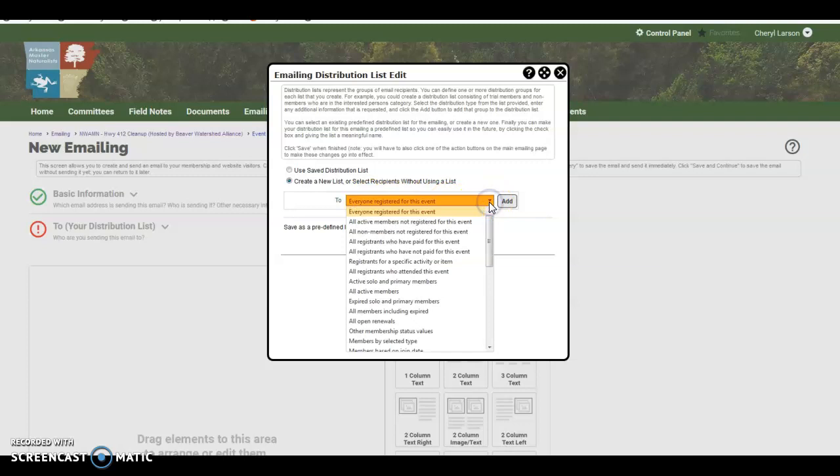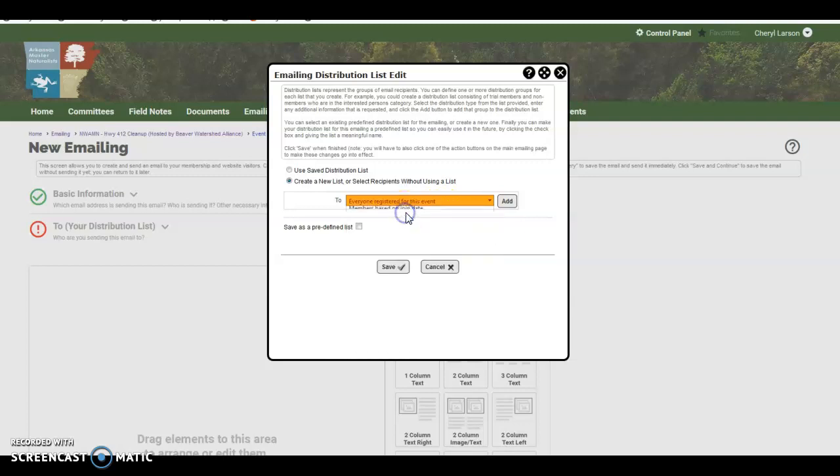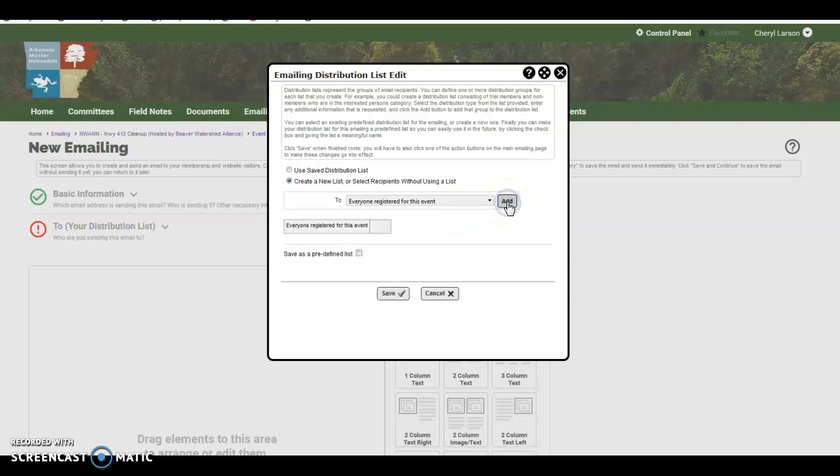Now there are other choices: all active members not registered, for example, or all non-members not registered, and so on. But for now, we want to send something out to everybody, so I am using just what it defaults to. And then you have to hit add. And now we see who this is going to.